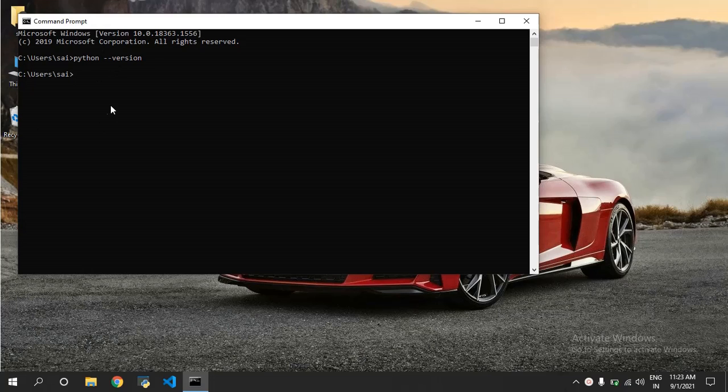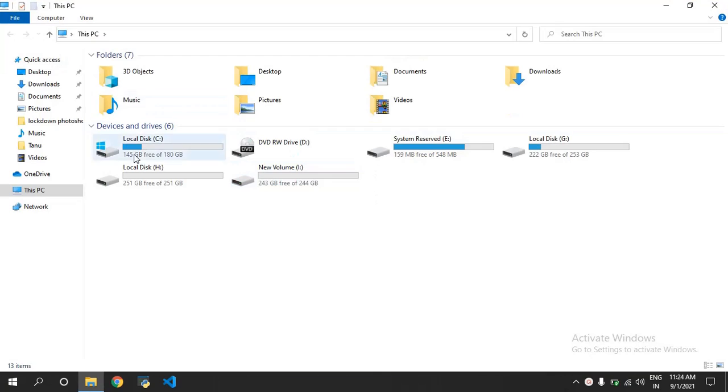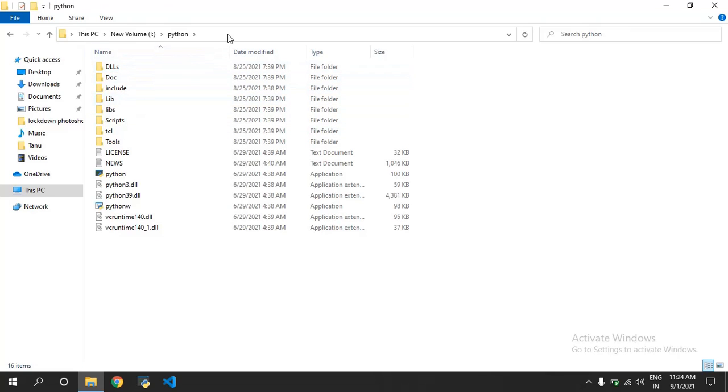So this is the most common error on my PC also. My Python version is not showing, so I will fix it. First of all, go to This PC and go to the drive where you have installed your Python. I have installed it in New Volume I, so I will double click on it. Then go to your Python folder, double click on it, and copy this path. After copying this, close here.